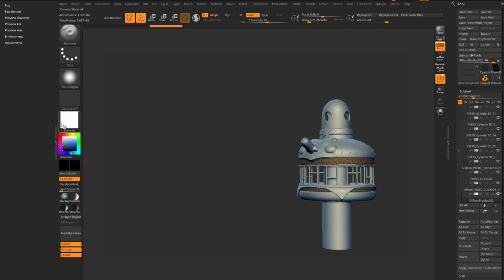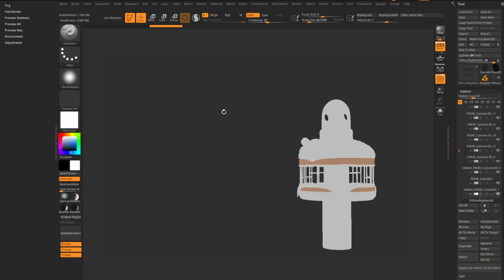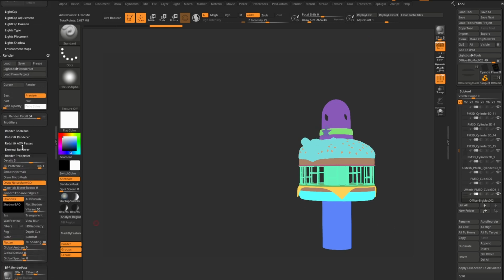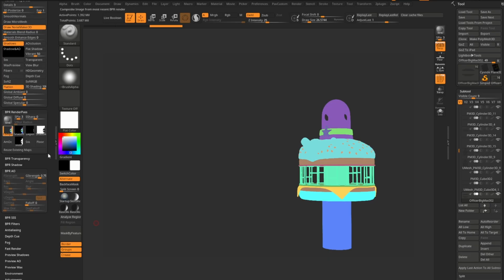And now, again, I have a flat material applied. I'll go ahead and choose a white color. And now when I hit BPR, it'll render out a subtool color clown pass. So let's go back over here to our render composite and we'll call this clown. And now we'll go back into Photoshop.